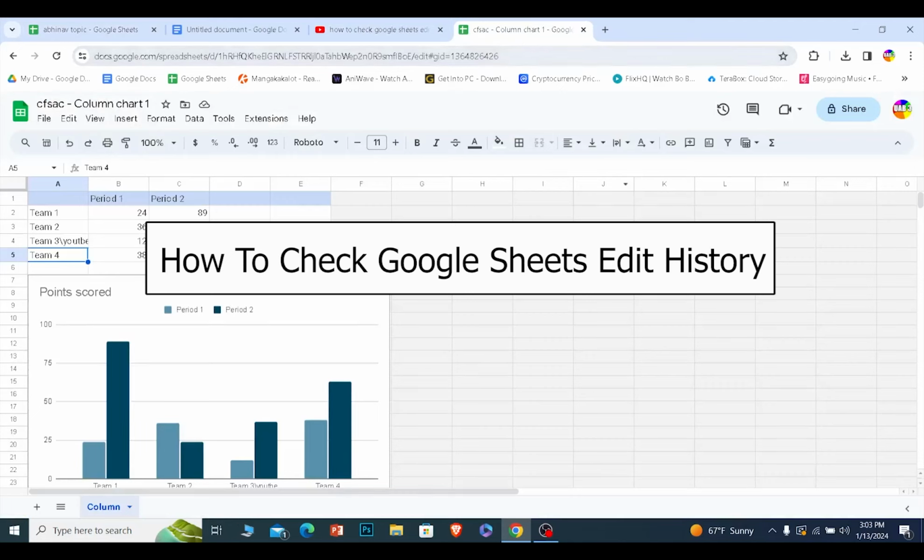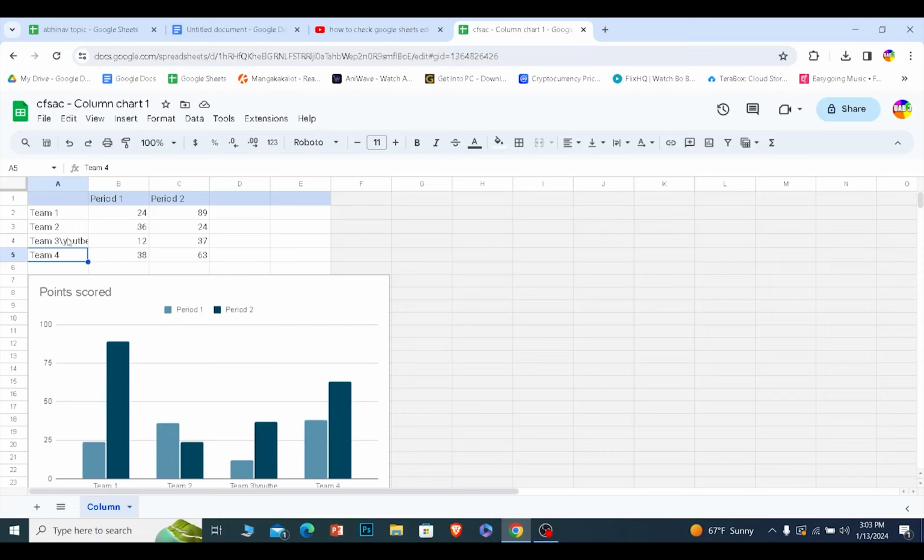I'll be teaching you guys how you can check Google Sheets edit history. So it's pretty simple. The first method is, let's say you want to check the history of a single cell or a single box.